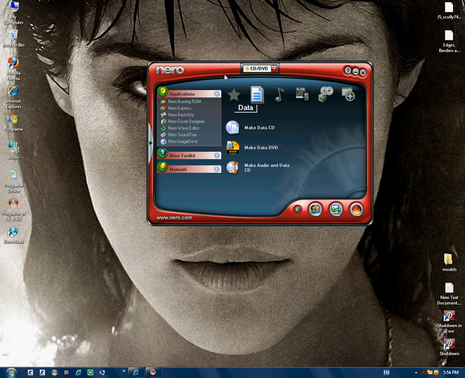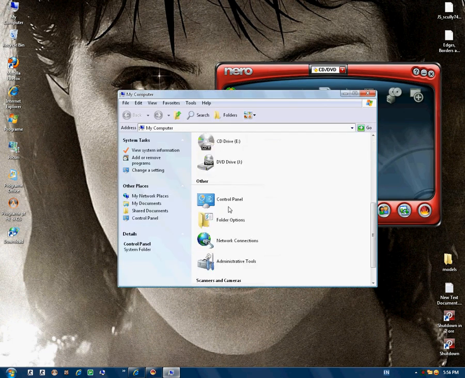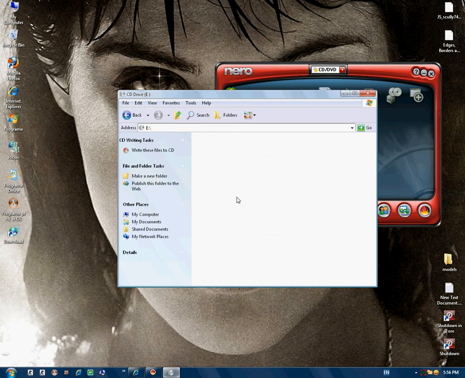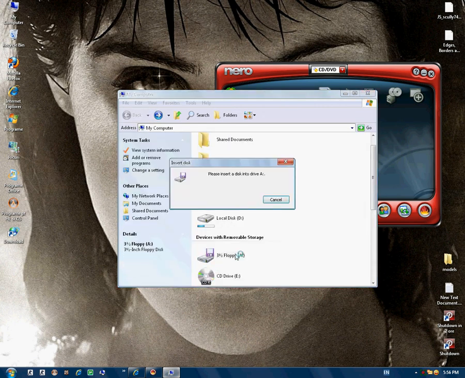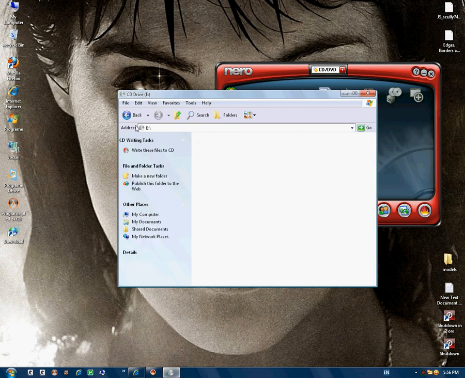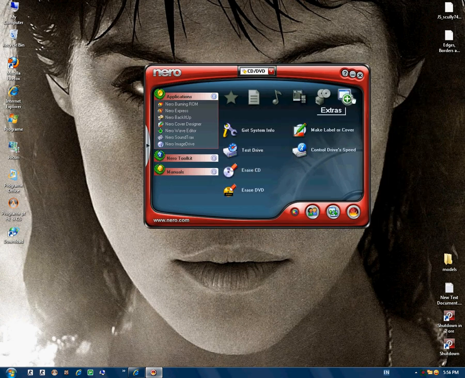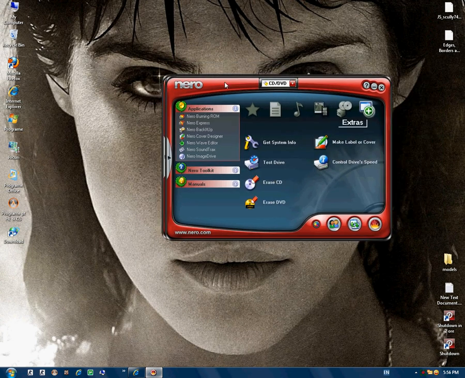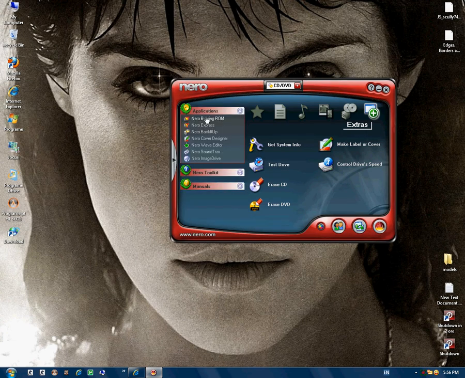Okay, you need Nero and the MP CD. I have one in drive E. Okay, now go to Nero, extras, and click this button and select Nero Express.